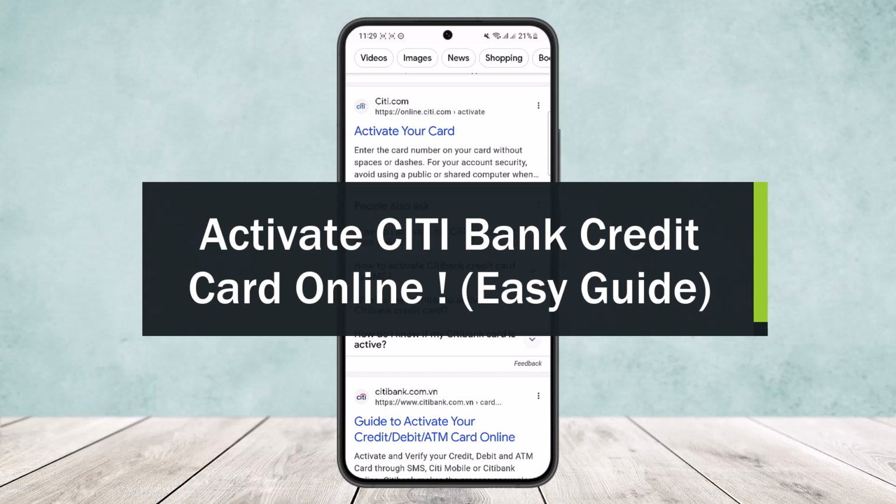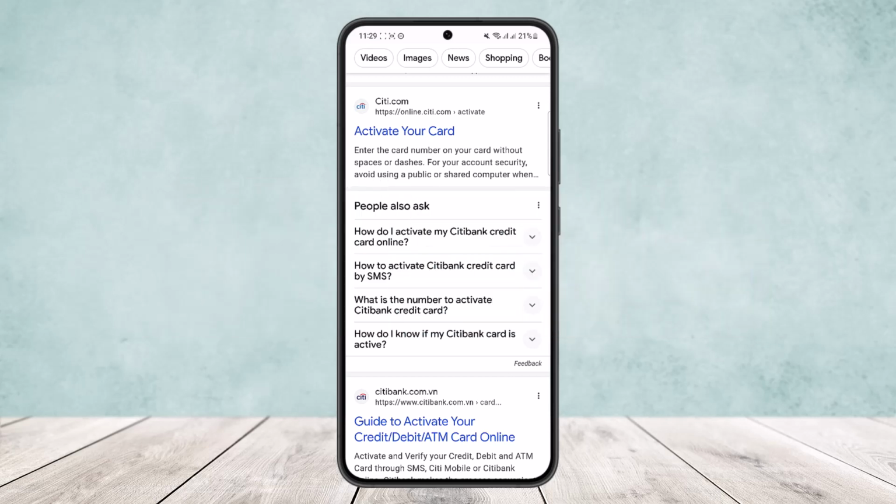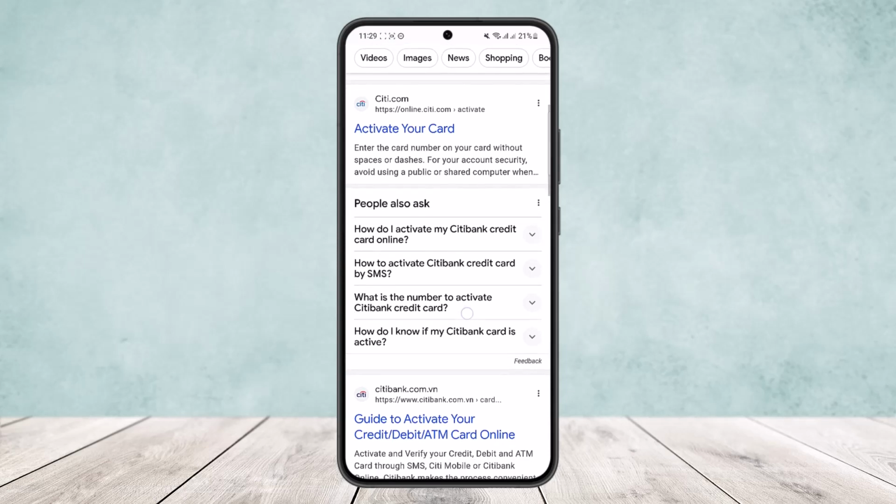Today I'll guide you on how you can easily activate a Citibank credit card. Now the process is quite simple and easy, so let me guide you through quickly. What you want to do is first, on your device and on your browser, search for Citibank credit card activation.